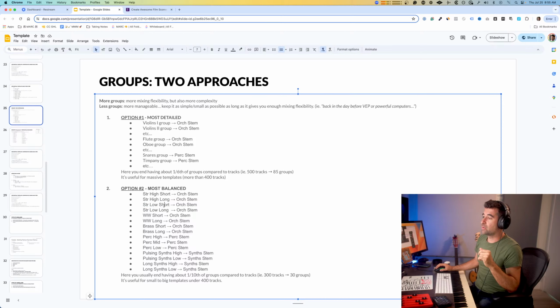Strings, low, short notes. Strings, low, like cellos and double basses, long notes. And kind of like the same approach for the rest of the sections. I'll explain exactly which ones I've got.